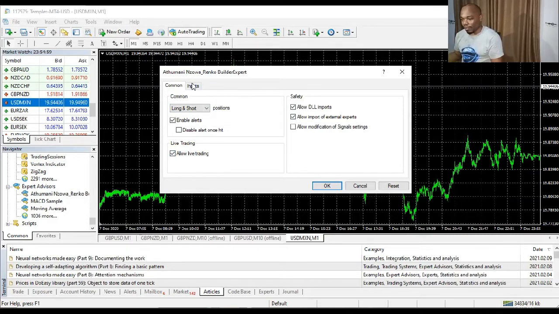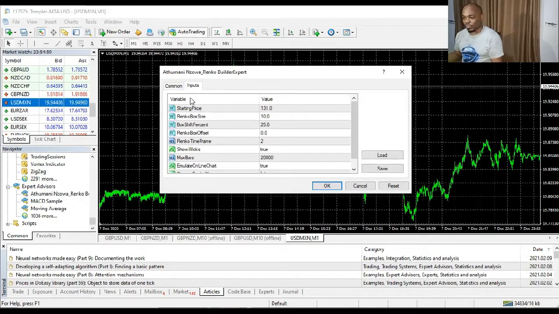Okay, and then after that, the next step is the settings on the input tab, and this one you actually do again, once per pair. So the starting price, what is the starting price? The starting price is the list price according to the format of the price of that instrument or of that asset. So what does it mean?